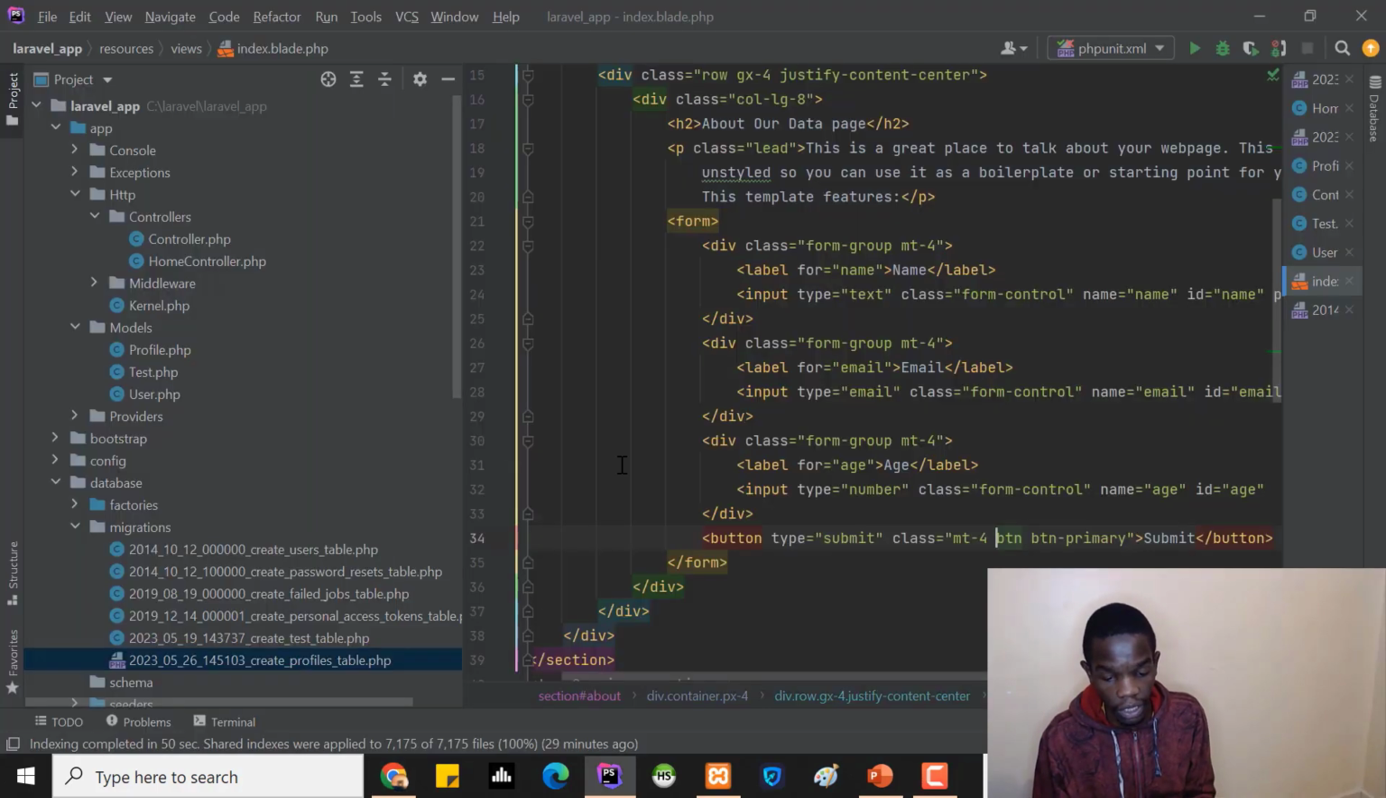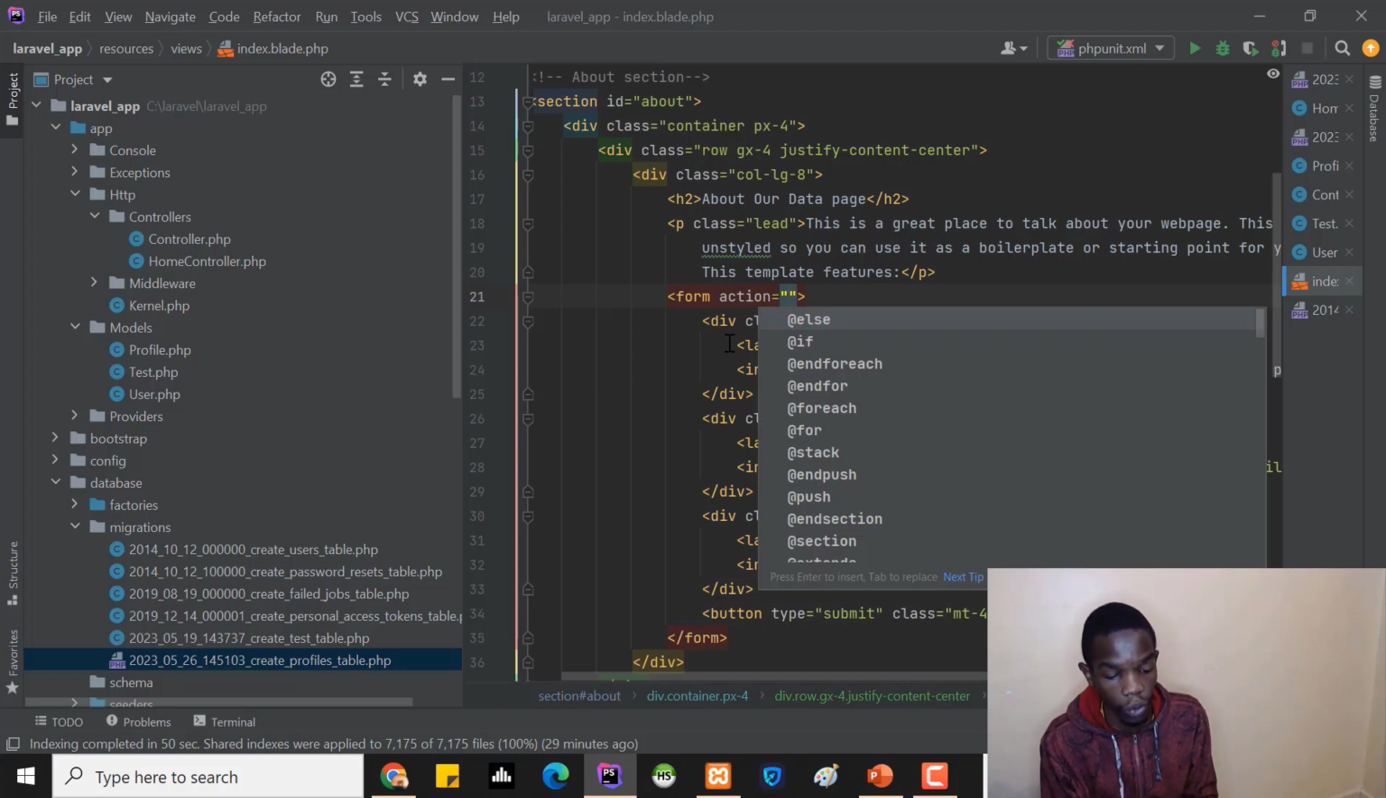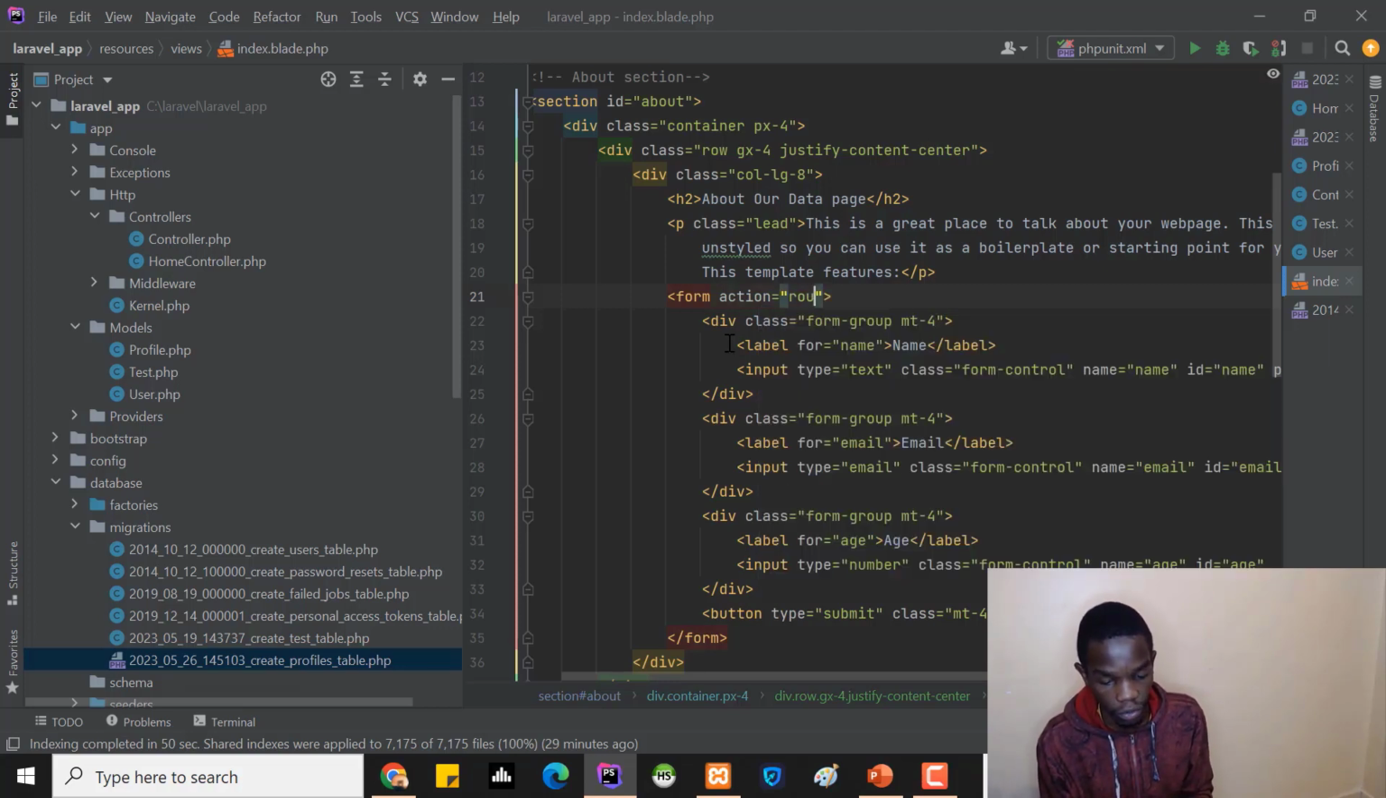And then in order to submit data to the controller, we also need to pass an action here, right? And the action will dictate, or will show, the route where the data should go. In this case, I'll just use our guy here. If you can remember, we have learned about named routes, and I'm going to pass our route here.